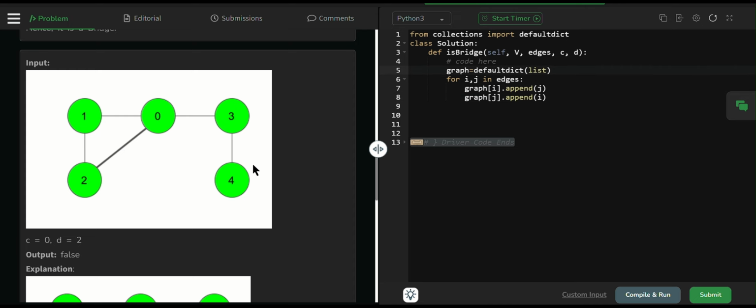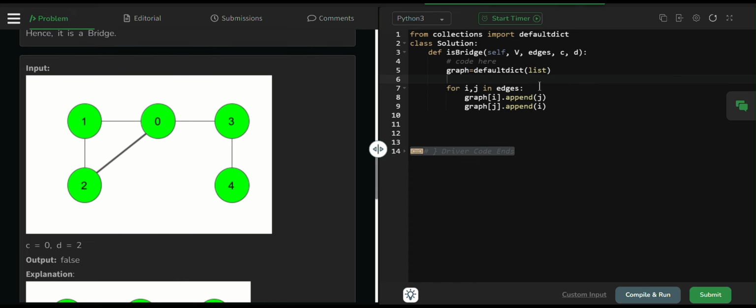Now let's take one test case where there is one graph and there is also a bridge, but that bridge is not an edge. First I will also check whether the edge between c and d already exists in my edges or not. If it is not present in my edges, then removing something which is already absent will have no effect. So we will simply return true.